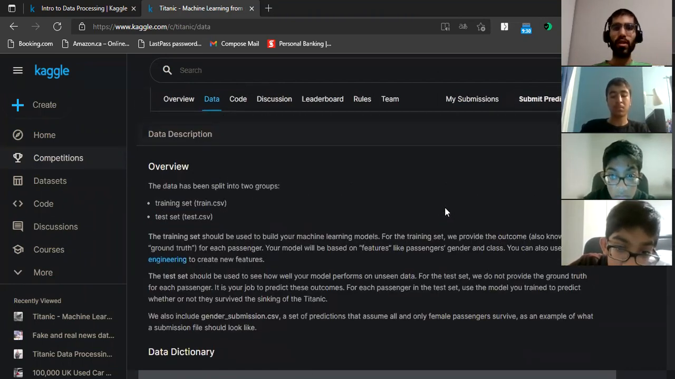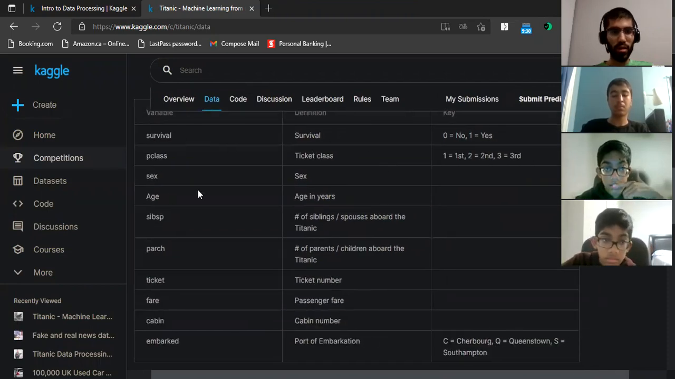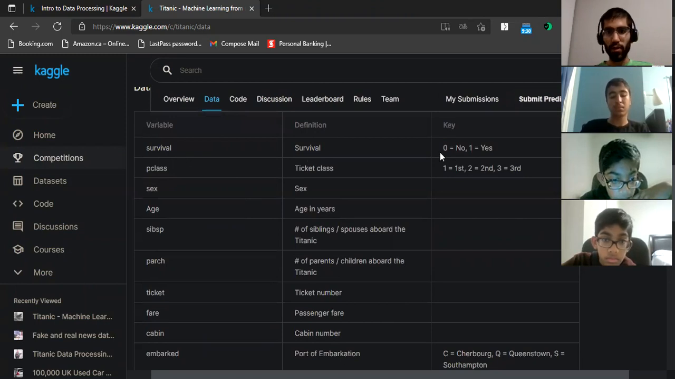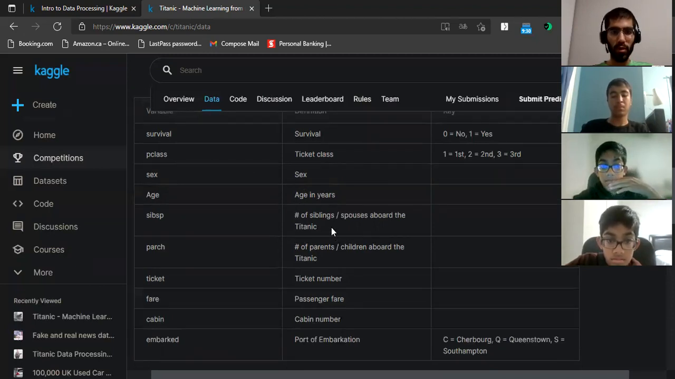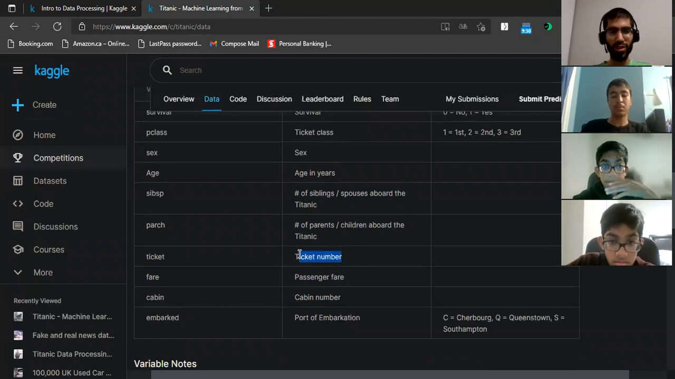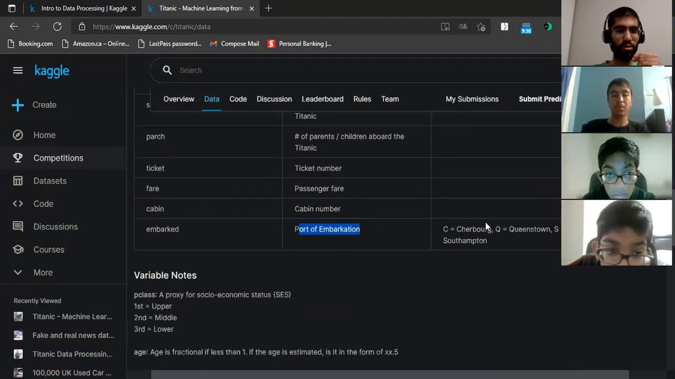Now this data is about passengers on the Titanic, whether they did or did not survive. You can see some of the data in the dataset: whether they survived, a Boolean; the passenger class, so first class, second class, third class, were they rich or poor; were they male or female; how old were they; the number of siblings or spouses they had; the number of parents or children they had; the ticket number; how much they paid; what was their cabin number; and where did they embark from, among these three cities right here.